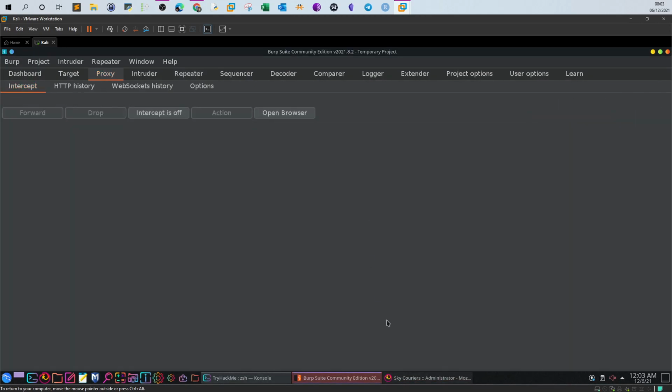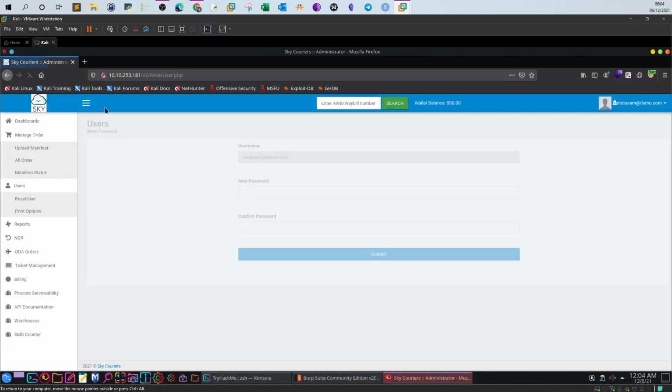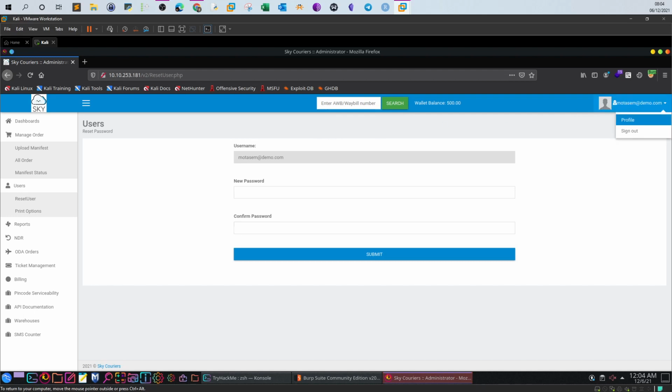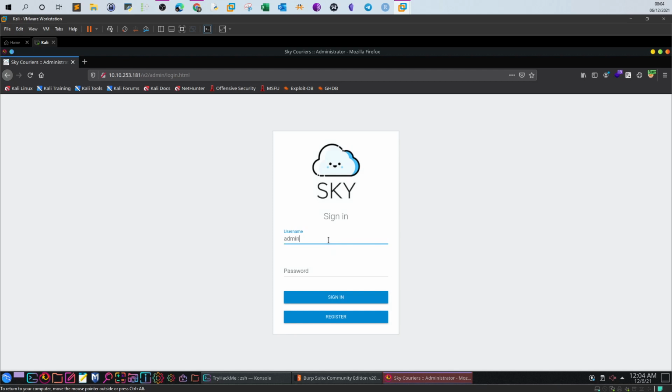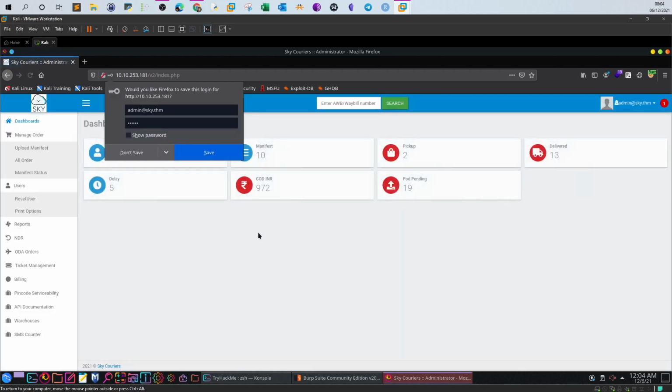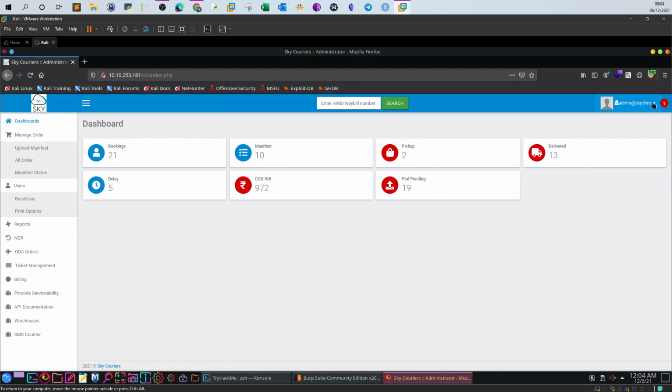So now this is off. Let's take a look now at what's going to happen. Password changed, taking you back. Now I'm still at my old username. Let me try to sign out and sign in back as admin@sky.thm. So I am logged in now as admin@sky.thm. So we have successfully changed the password of that username.